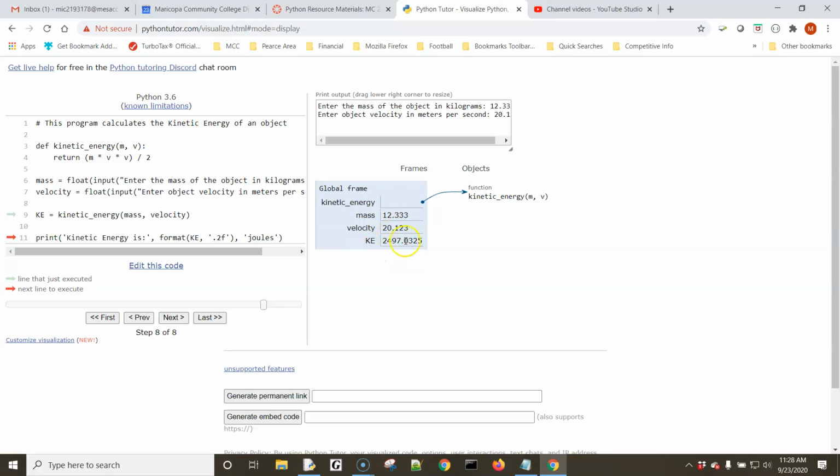So it has now been saved in my KE variable, and then on our final line of code, line number 11, it'll print that value out. It'll format my output with 2 decimal places to the right of the decimal, as we specified with this format specifier. So let me click on next. And now if we look at our output, it is 2497.03.